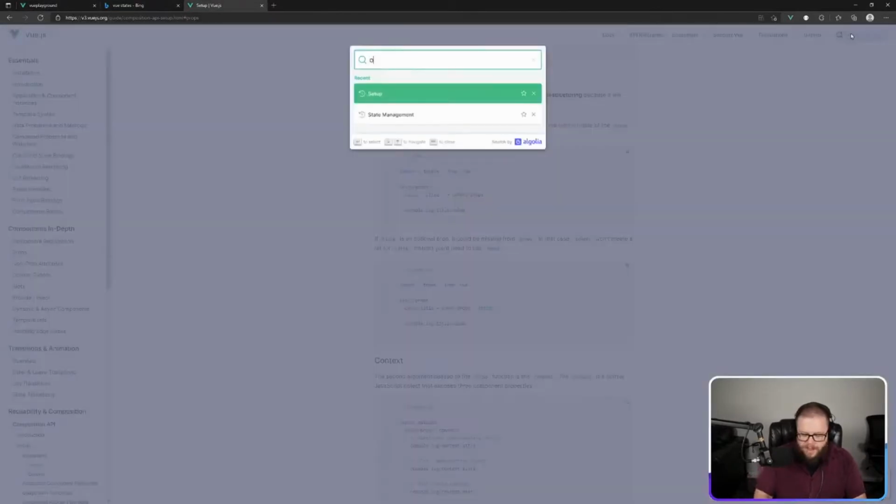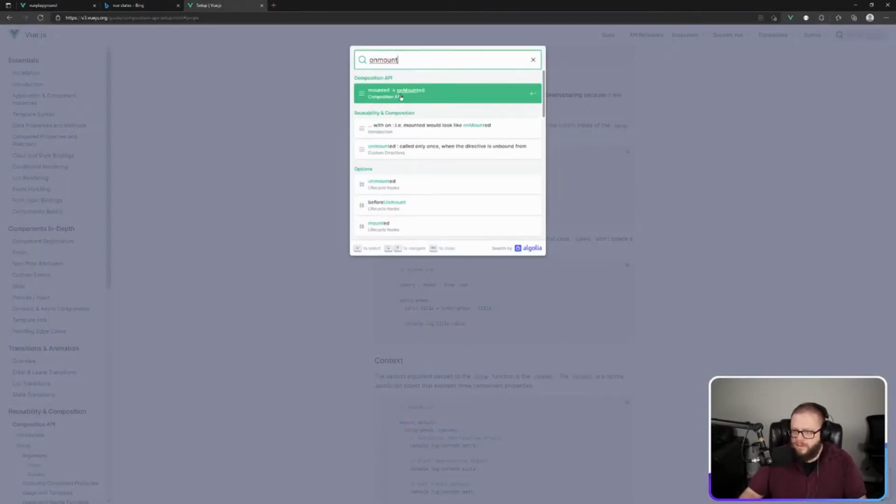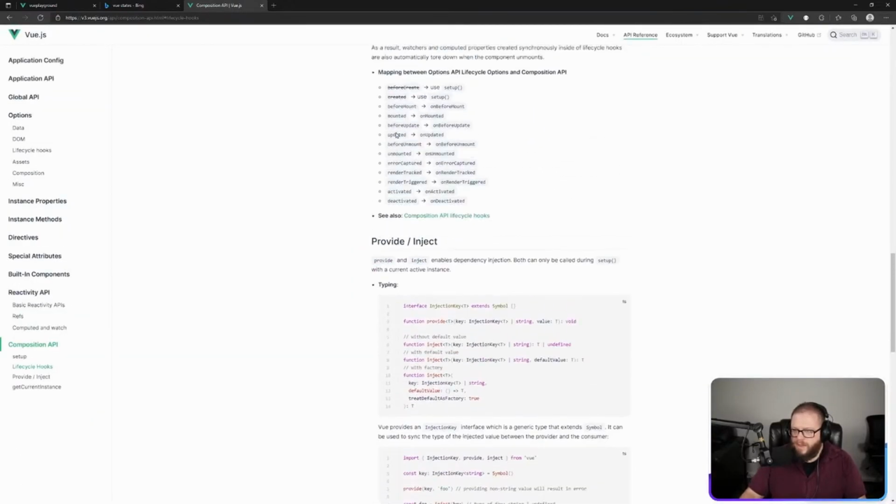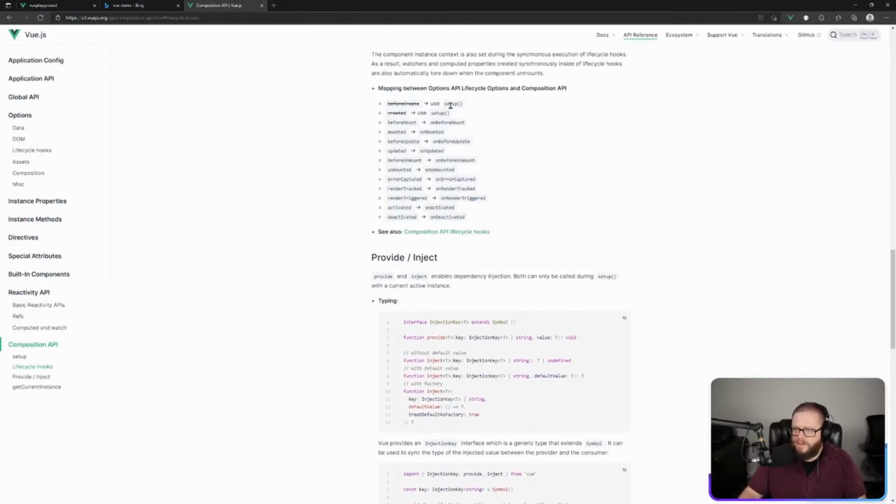There's onMounted. Let's see if I can get some of these other ones. The composition API has them all. Okay, here we go. Setup takes care of beforeCreate and created. So if you need to call an API or something like that, you can do it in setup. If you need to do it when the app starts, you can do it in setup.